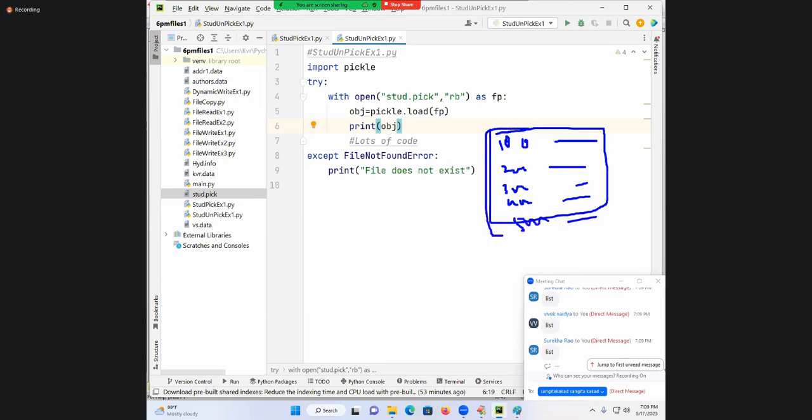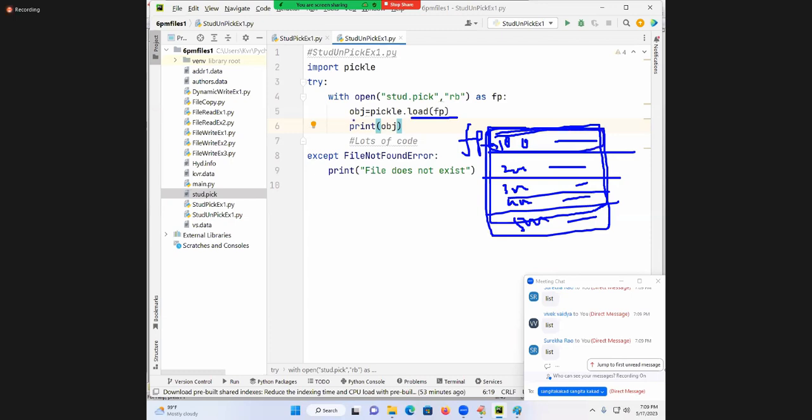Because you will not remember anything. I know that. So these are the records which are present. These are pointed by FP. FP is pointing to the first record. When it is loading, wherever FP is pointing, that will be put into OBJ, and that will print.